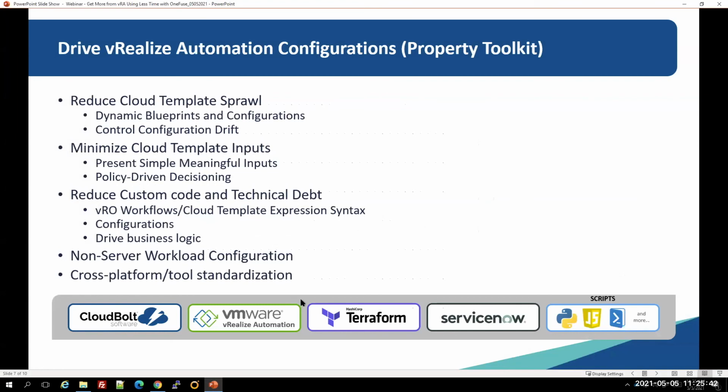Again, Damon hit on this earlier. This extends well beyond just vRealize Automation. A lot of the customers we work with, we help them standardize configurations in their migration from vRA 7 to vRA 8. So you can consume the property toolkit from both platforms simultaneously. We saw how we can compartmentalize, and maybe some properties are specialized for each of these downstream platforms. So vRA 7, vRA 8, the CloudBolt cloud management platform can also consume OneFuse integrations, as well as Terraform.